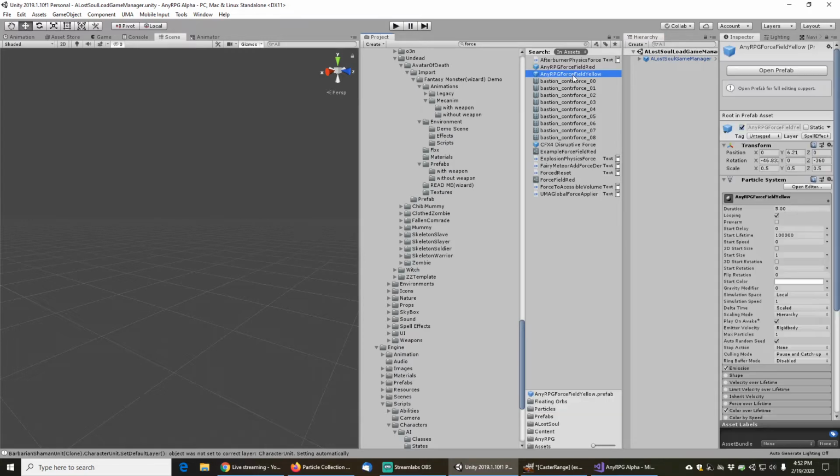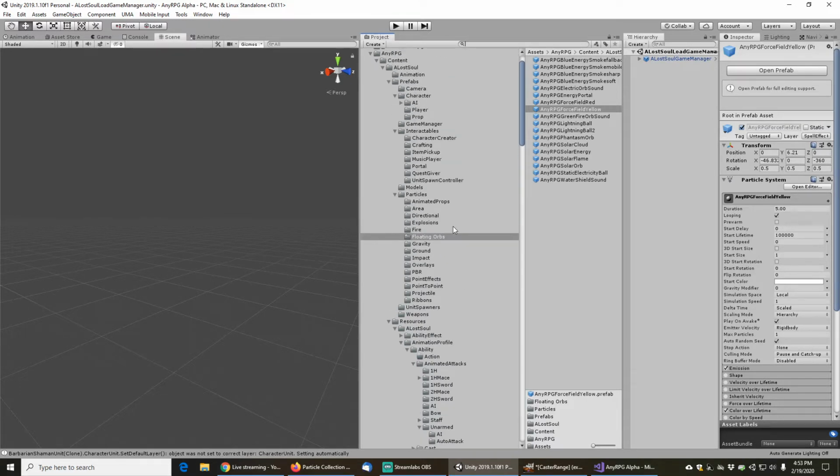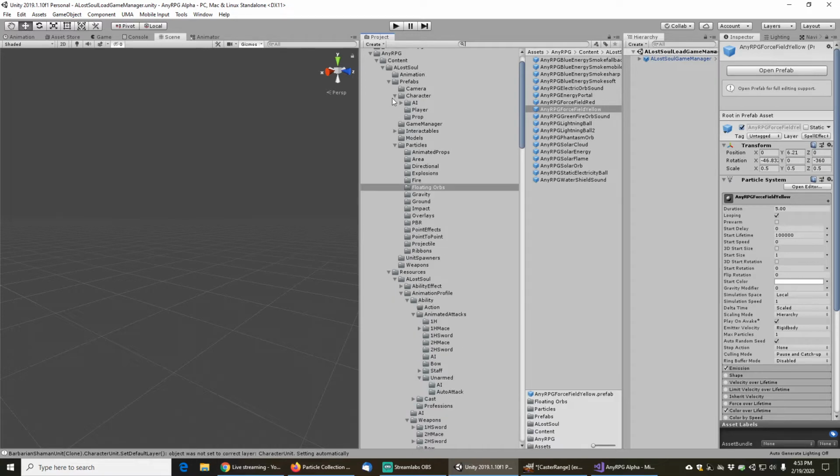So what I'm going to do is add that as an ability for my characters, and then they're going to basically walk across the screens with these force fields on. So to do that, we're going to have to make an ability. So let's go do that.